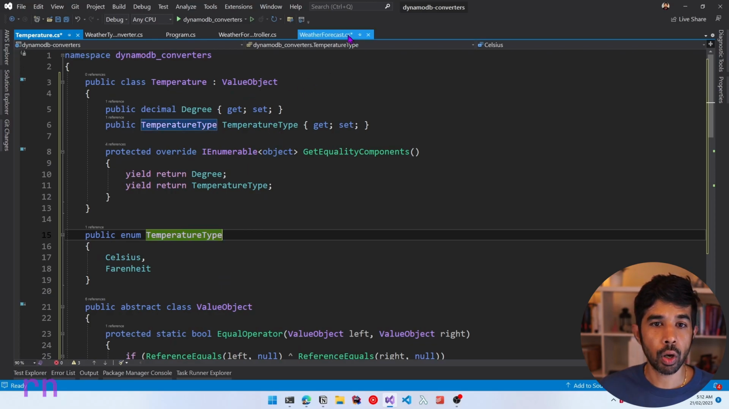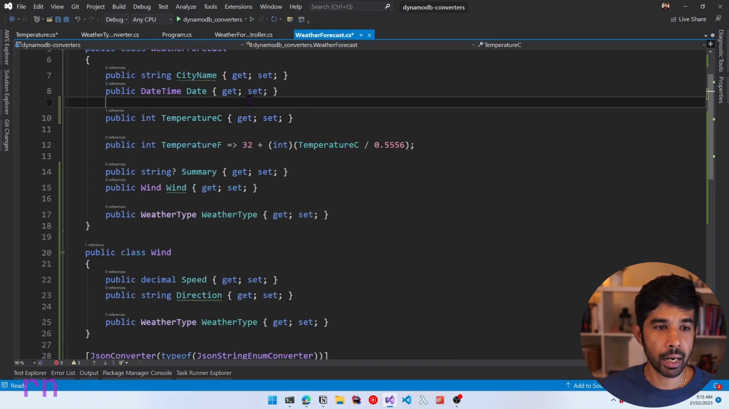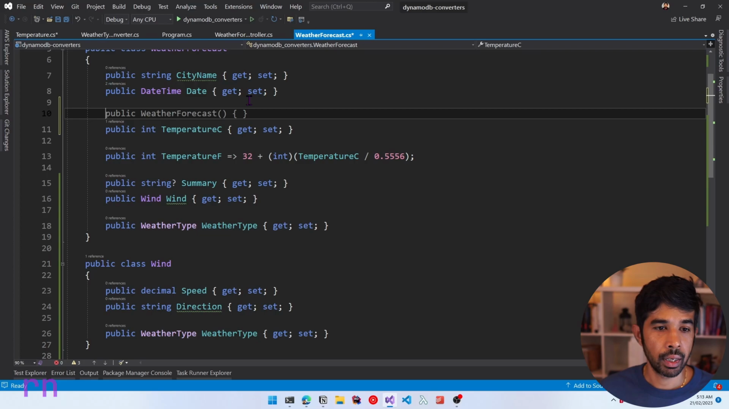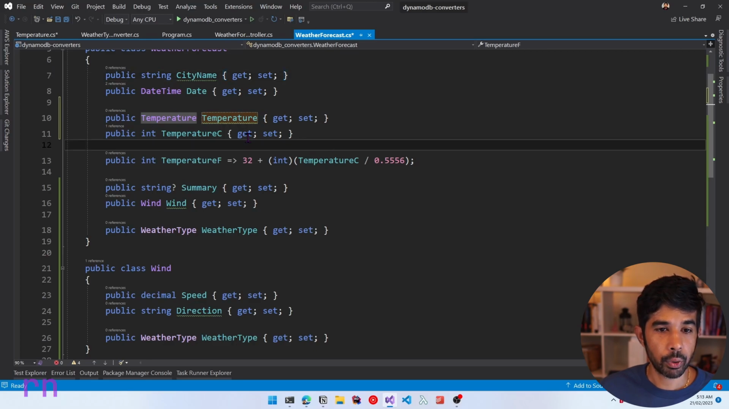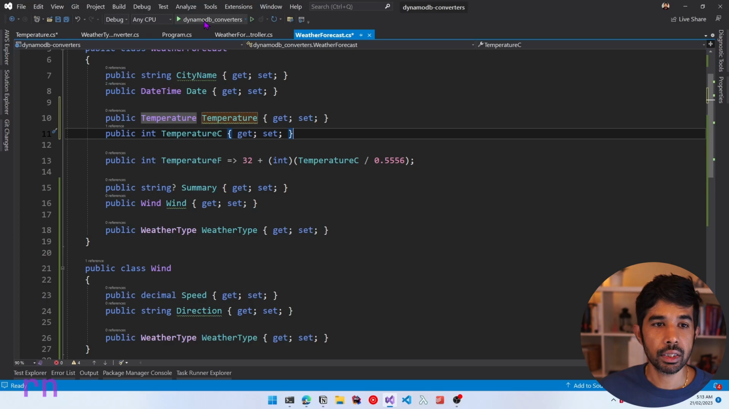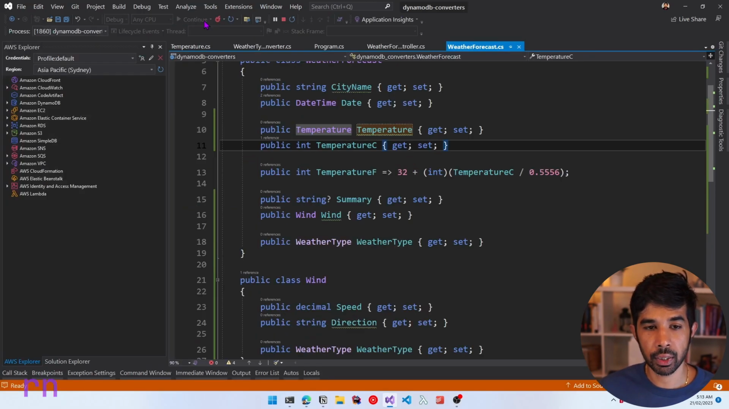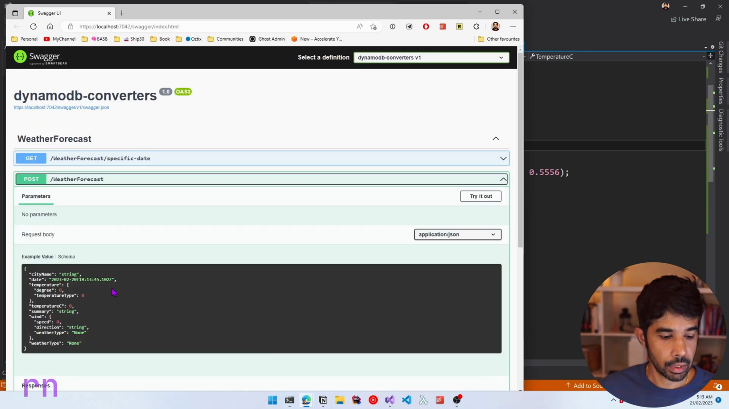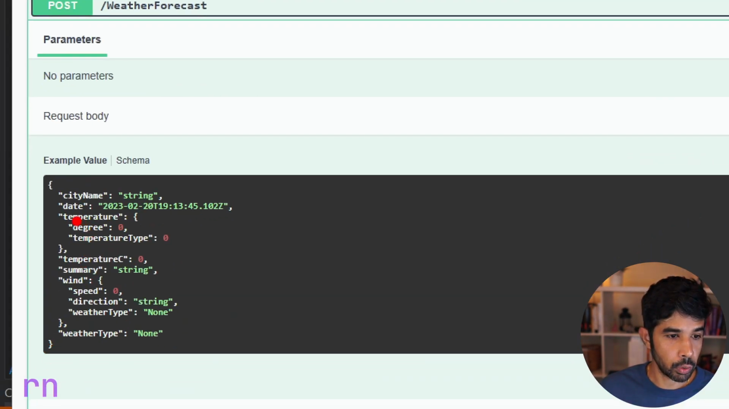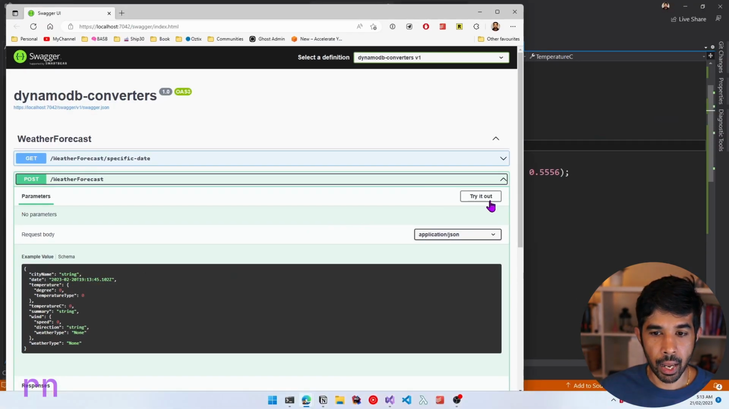So let's come back to our weather forecast class and add a new property Temperature. Let's leave the int property right there unaffected. So we have the property that's added, which is Temperature, and that is getting saved inside here. Now let's run this to see what is happening in this particular case. Now we have the Swagger UI opened, so let's expand this. Inside the JSON representation, we can see there is a temperature and it has the degree and the temperature type.